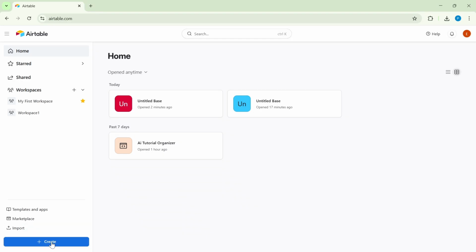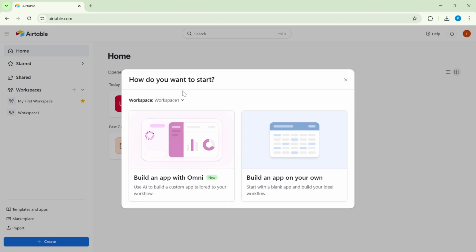Click it, and Airtable will ask where to place your new base. Choose the workspace where you want this base to live. If you're working with a team, pick the shared workspace so collaborators have access. If it's a personal project, your private workspace is fine.